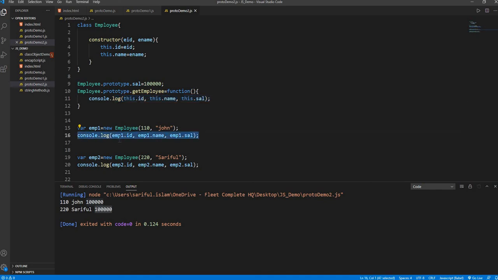So what do we need? We need to call this function, okay? If I call this function, inside the function we have the body, which will print all the values of the ID, name and salary. So let's comment this out. So how can you call a function from a class?